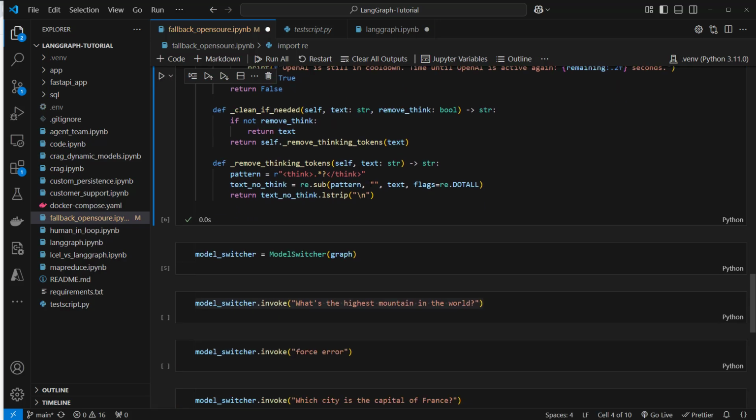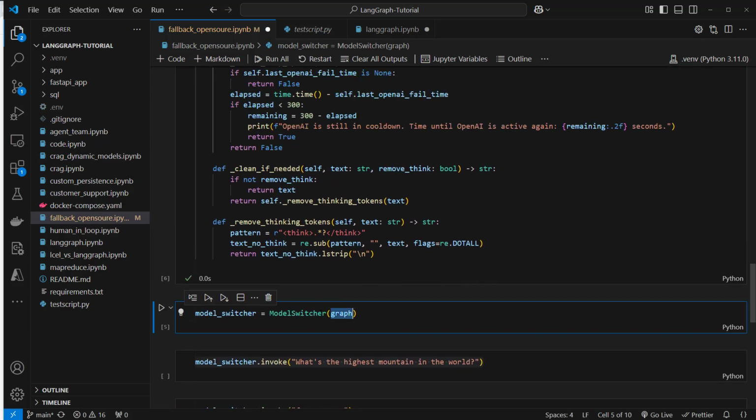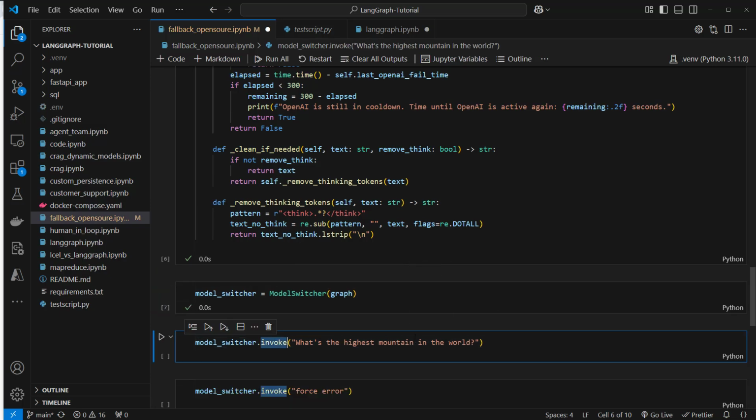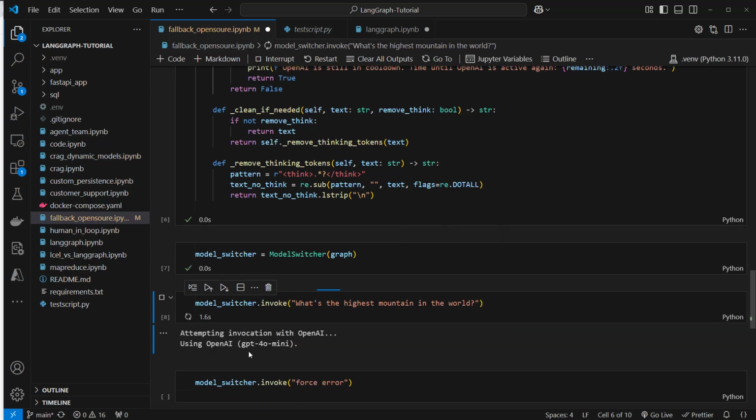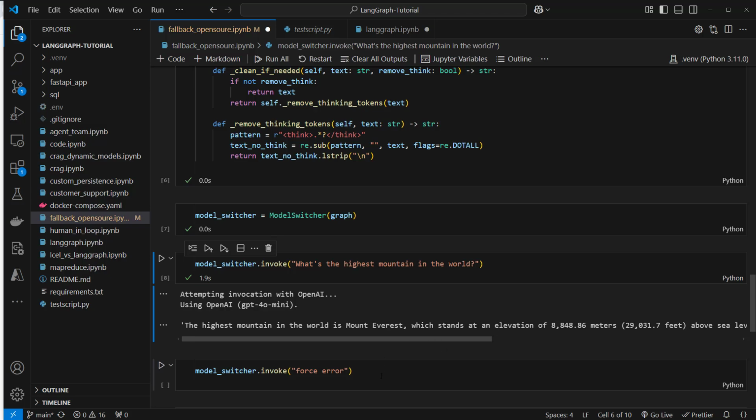So now we're going to show you how we can do that. We created our graph, that is the compiled graph again, and here we pass it to the constructor of Modelswitcher. So Modelswitcher also has got the invoke method, so it follows the runnable interface. So what is the highest mountain in the world? As default, it will use GPT-4o mini, and now we're gonna actually force this error. So that's the dummy error.